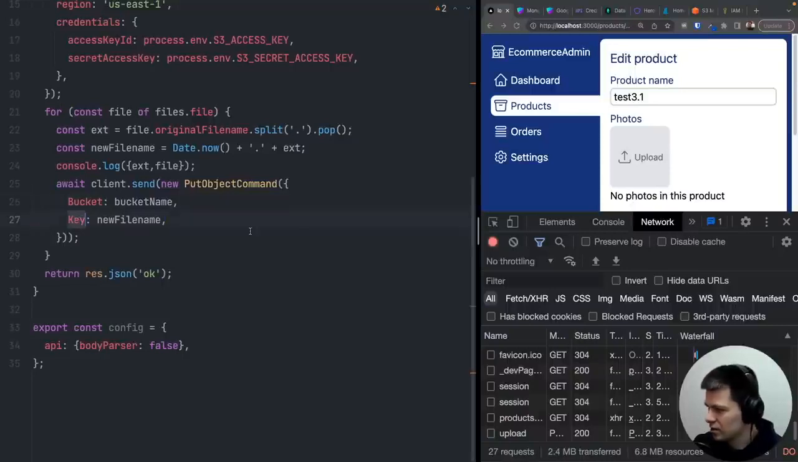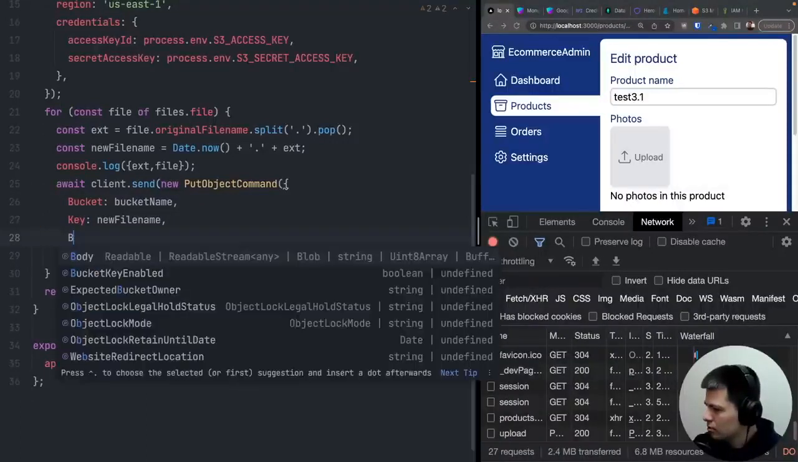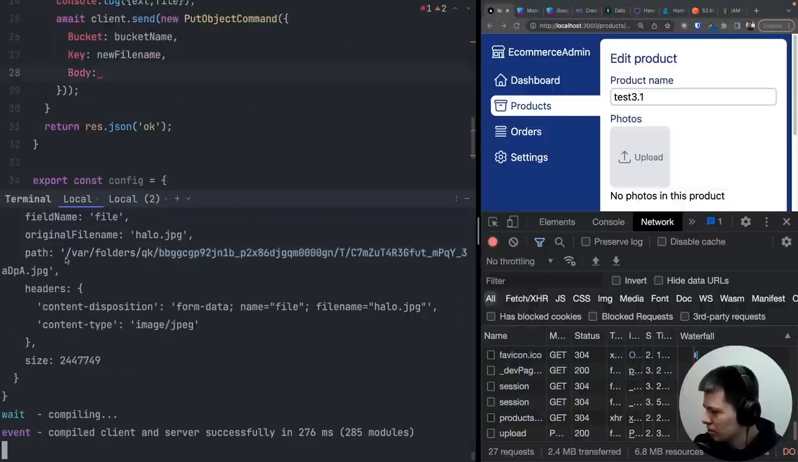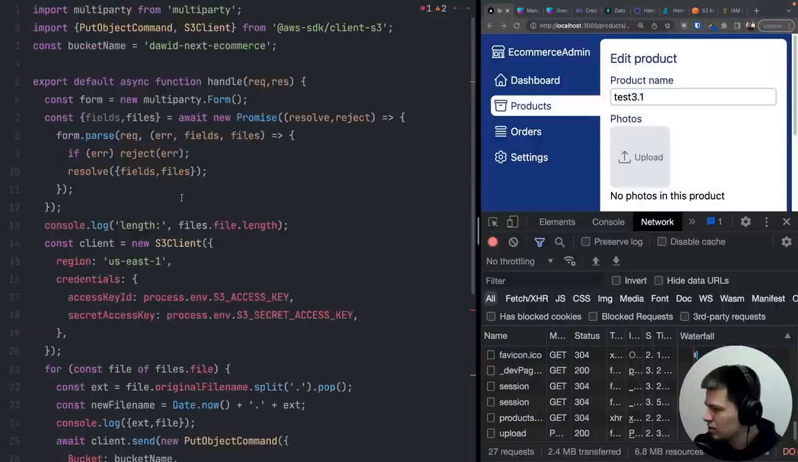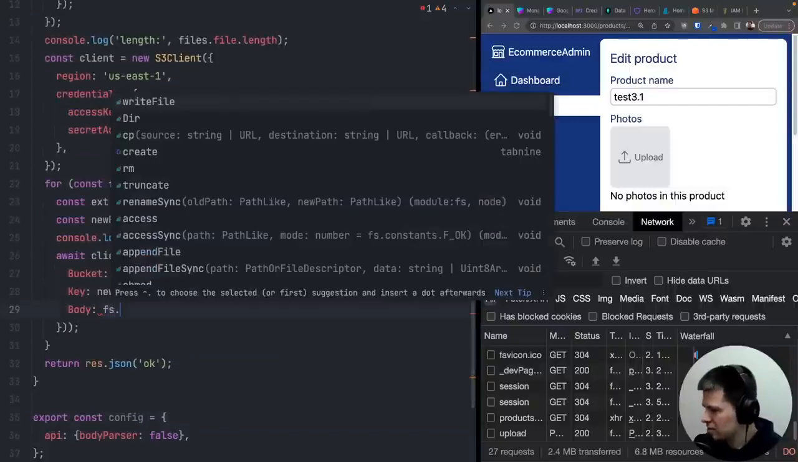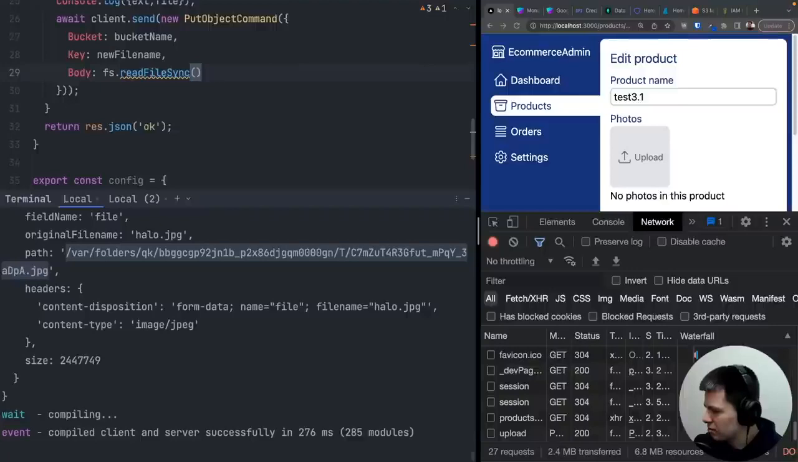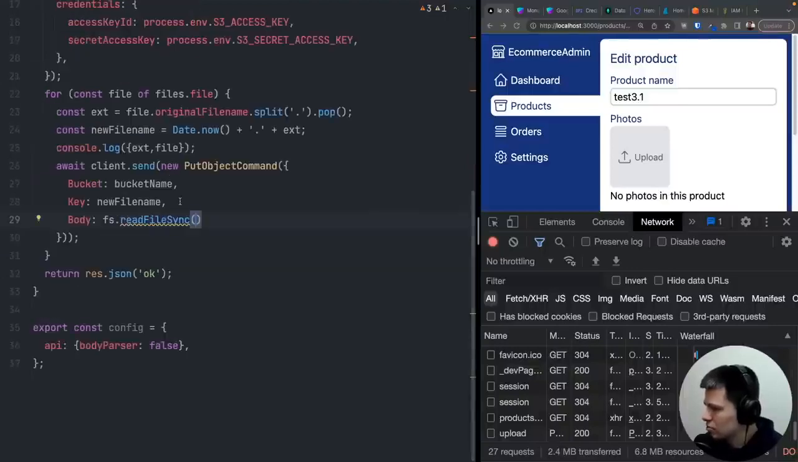So we have a bucket, we have a key, but we need to tell what's the content of the file. So let's do body of the file, and to grab the body, we need to read this file. And to read this file, we need to import fs from fs file system library. So we do fs read file sync. We don't want to read it asynchronously, we just want to do it synchronously. And let's read this file, and we need path to this file. The path is here, so we can just do file.path.